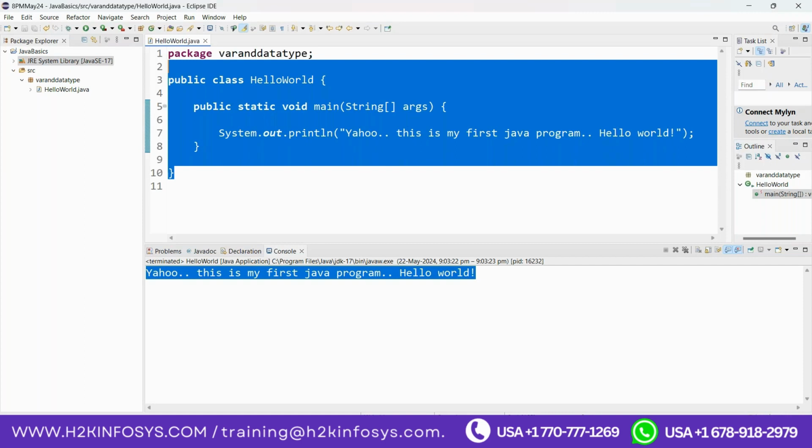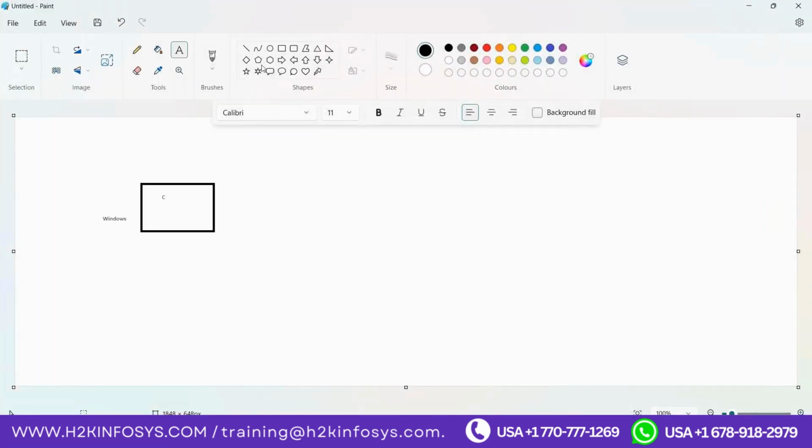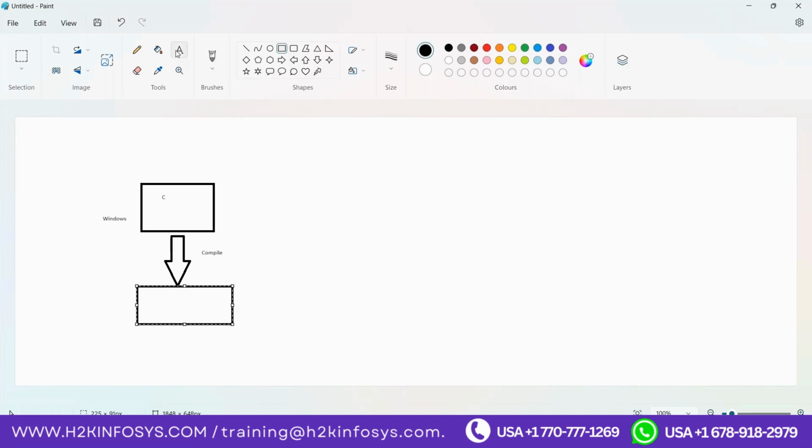Now what happens whenever you compile? Your compilation will convert your English-like program into a program which the machine can understand. Then only our programs will run, remember that. That is how our programs usually run.